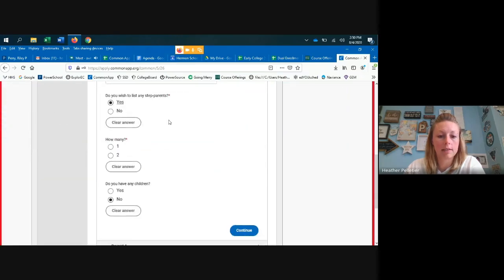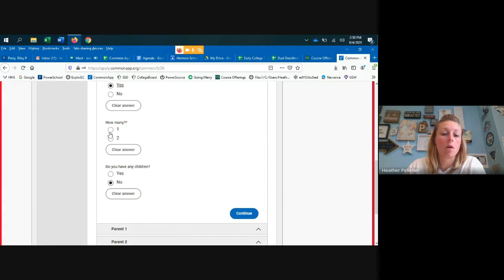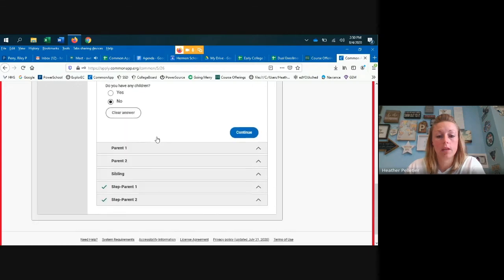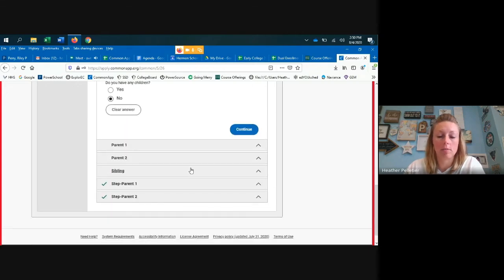If you select yes, how many? So if mom's remarried and dad's remarried, you can list up to 2. And see, it added the step parents on the bottom. So I did want to show you that in case your parents are divorced and then remarried and you have step parents that you want to include.